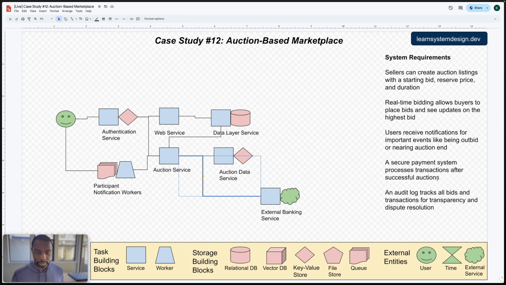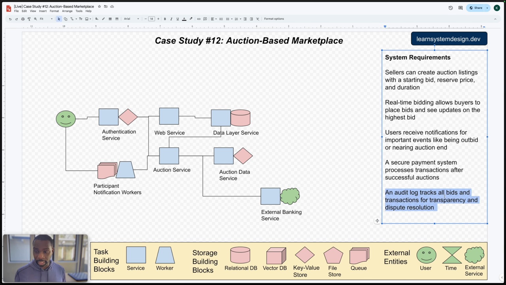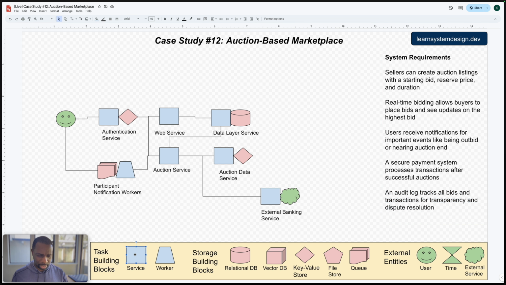In addition, we need an audit log that tracks all bids and transactions for transparency and dispute resolution. At the end of the day, this data will be saved in the data layer service. We also, as a pattern, like to have a separate audit log service so that it can be independently verified that these are all the things that happened. So we go ahead and put an audit log service here.